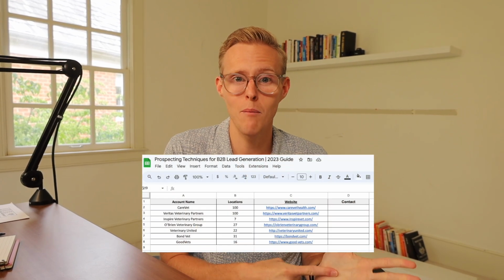There are 3 steps you must follow in order to get the best results and set the most meetings possible. Step number 1 is to identify high potential companies, accounts to target. Step number 2 is then to identify your ideal buyer within those target companies.